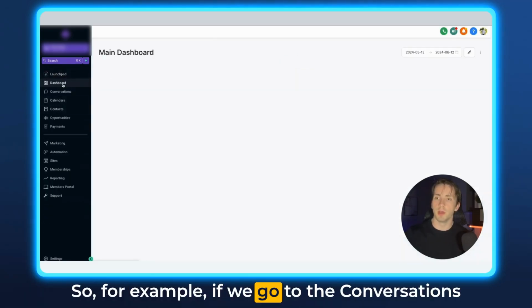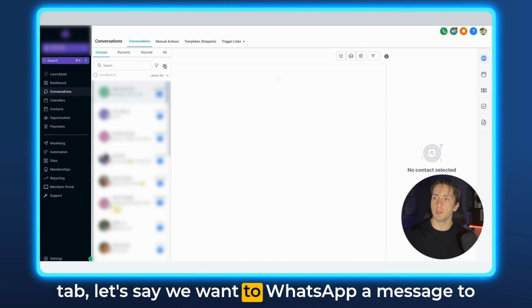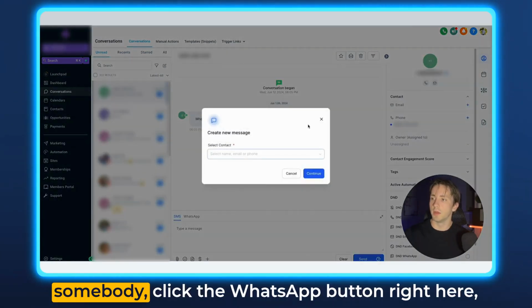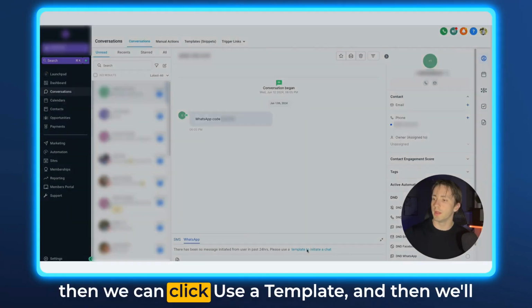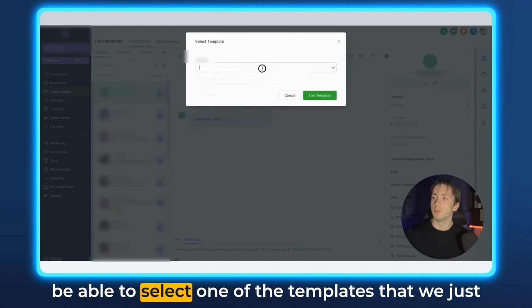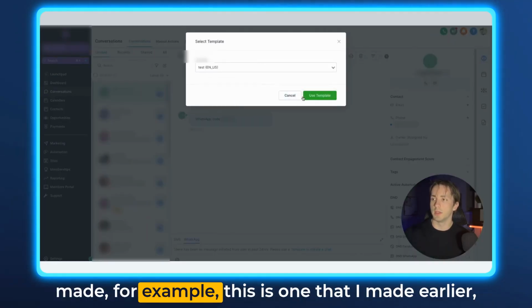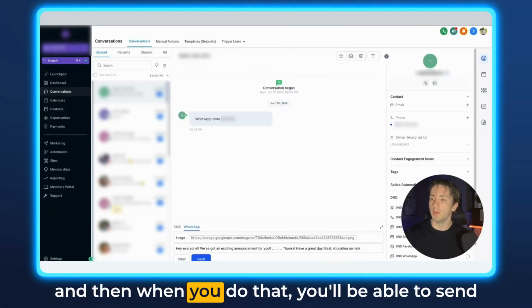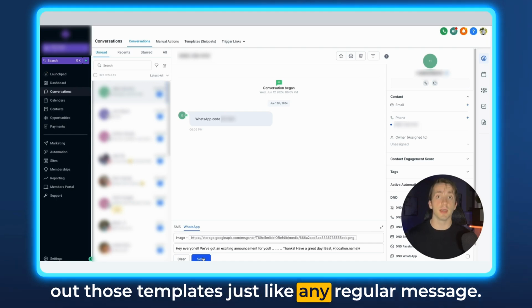So for example, if we go to the conversations tab, let's say we want to WhatsApp a message to somebody, click the WhatsApp button right here, then we can click use a template, and then we'll be able to select one of the templates that we just made. For example, this is one that I made earlier. And then when you do that, you'll be able to send out those templates just like any regular message.